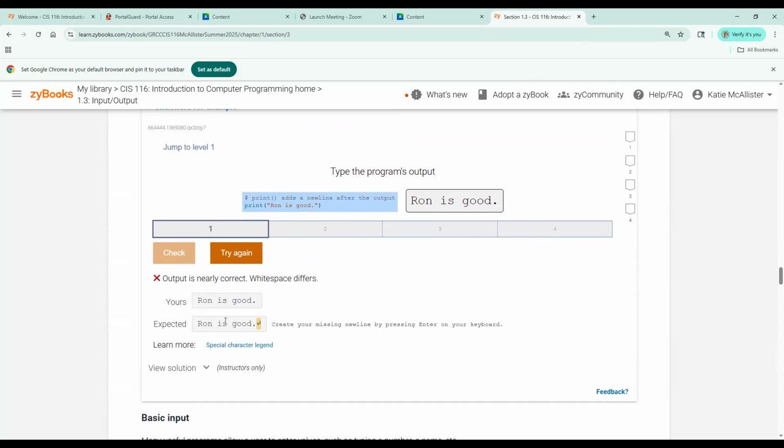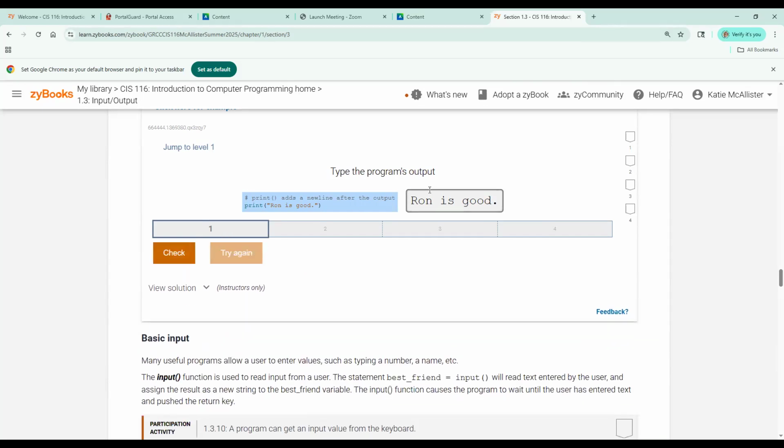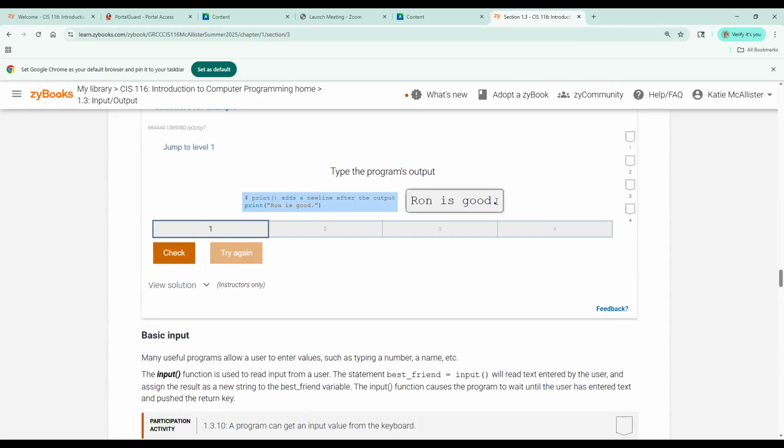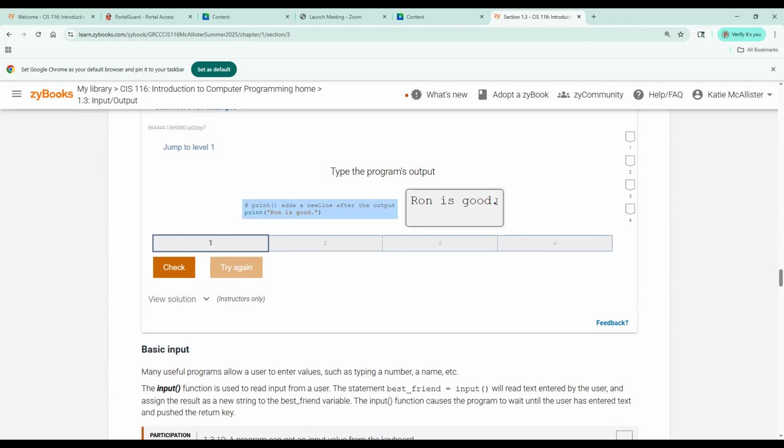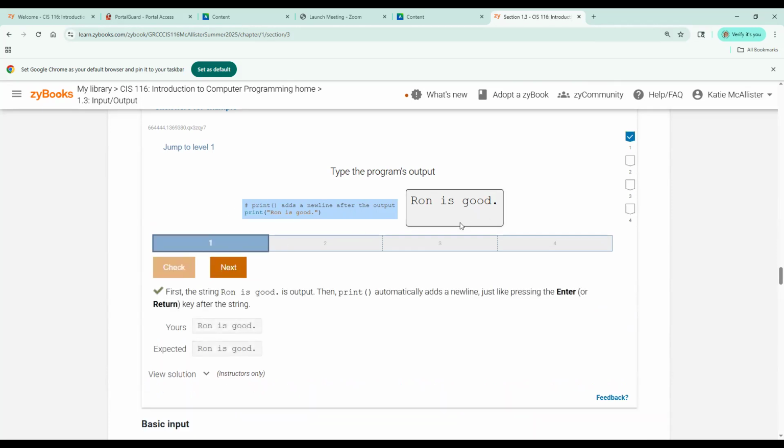This is how zyBooks becomes an interactive textbook: if it's wrong, it will not tell you exactly what's wrong, but it'll give you clues to what you need to fix. Again, this is the beginning, so it's a little bit easier, but it gets harder as you go on. So it's saying it's expecting a return statement. Create your missing new line by pressing enter on your keyboard. So let me try this again. After the end of my statement, I have to hit enter and then I can check. And now I've done it correctly.